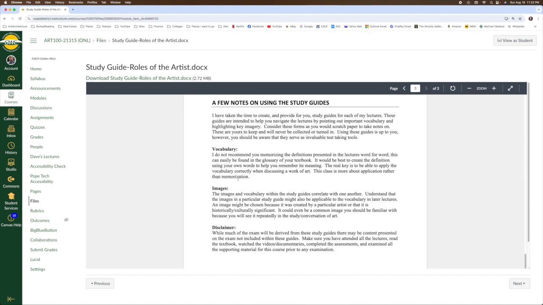At the very bottom here, I have some notes on how to use study guides. Study guides are for you. They're never turned in. Think of these as scratch paper, and you're going to learn vocabulary. You're going to have a list of images, and a little disclaimer that while I try to really focus my exam questions on the study guides, there may be some images that you'll see that are outside of these guides.